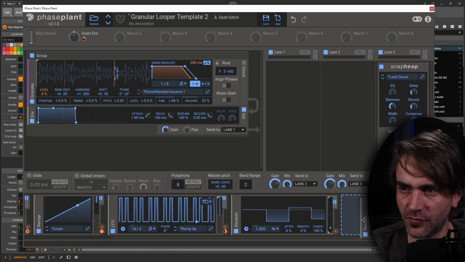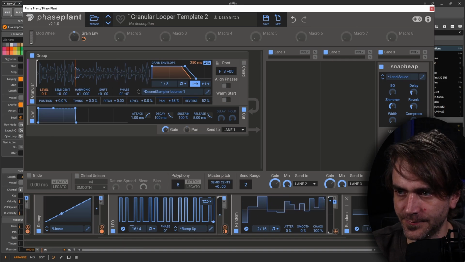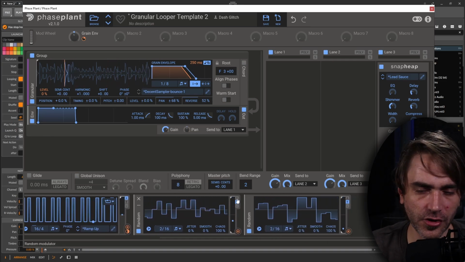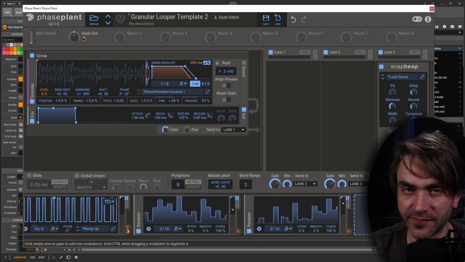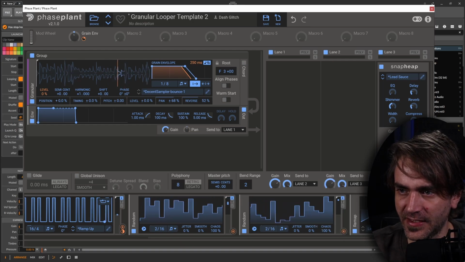So let's set these two up over here, and we want to sync them to the speed of the hits at the moment, which I believe is 2/16. So let's set them both to 2/16. We can also set them both to unipolar by clicking the plus icon over here, because we don't need the negative values. So firstly, I want to discuss quickly how to set up the gate.